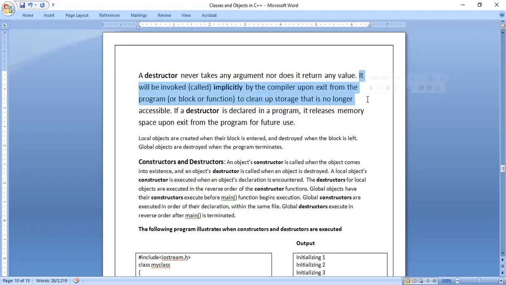So when the program is done, at the end of execution of the program or a block or a function, the destructor function will be called. Why is it used? To clean up storage that is no longer accessible. That means after the program is executed, after the work is done, when we close the application and no work is being done with that program, memory will be released.